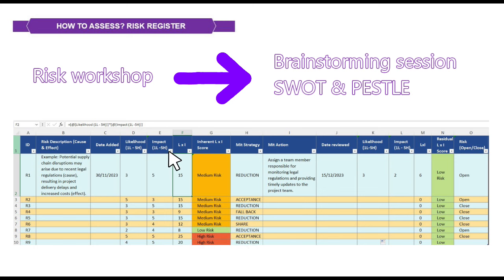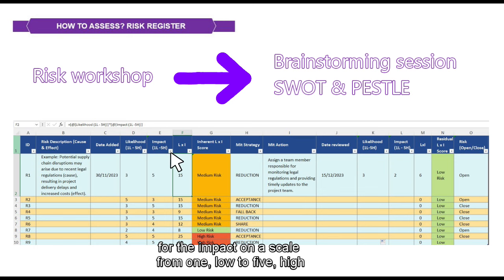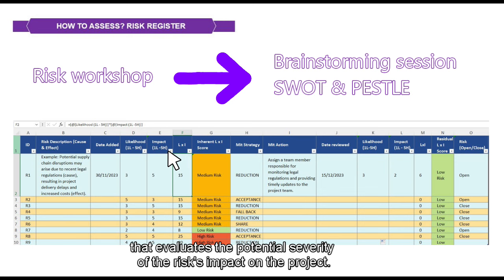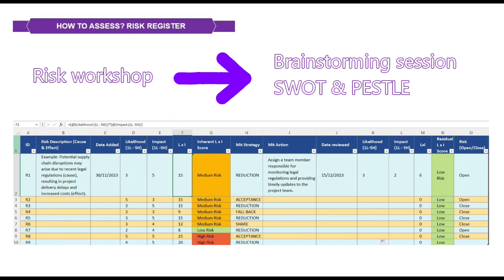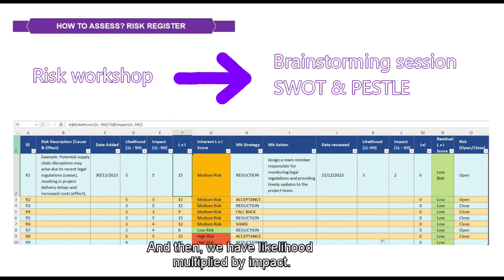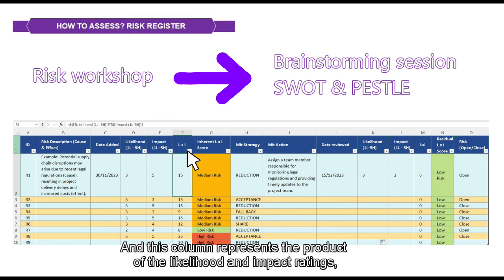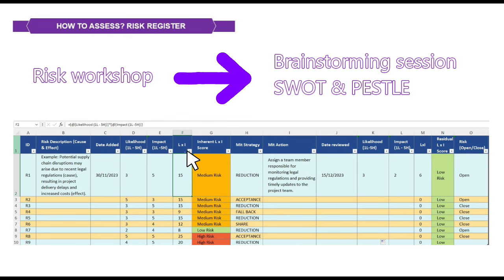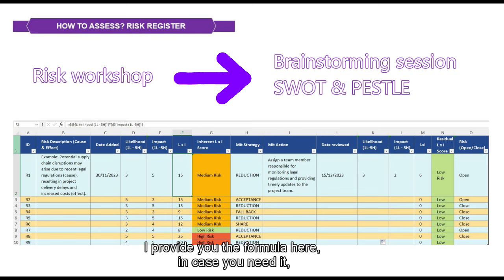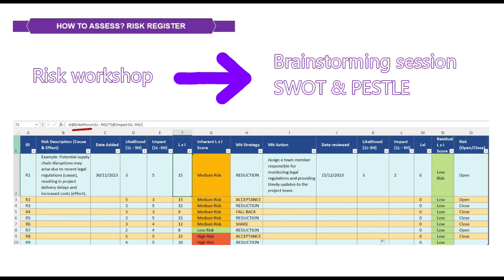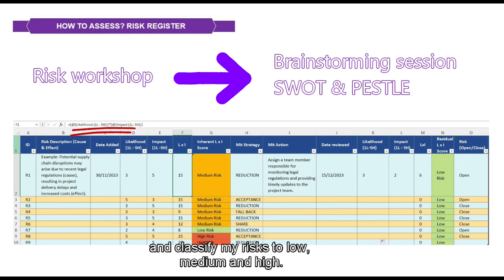Again, we have another similar rating for the impact on a scale from 1, low, to 5, high, that evaluates the potential severity of the risk's impact on the project. And then we have likelihood multiplied by impact, and this column represents the product of the likelihood and impact ratings, which helps us determine the risk's overall significance. I provide you the formula here in case you need it, which helped me to both multiply and classify my risks to low, medium, and high.